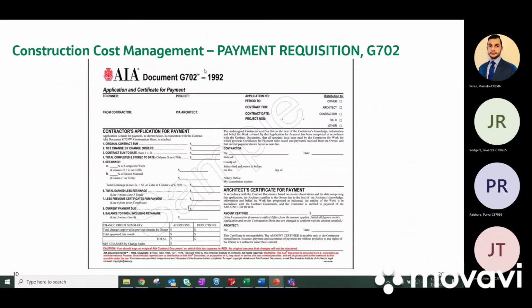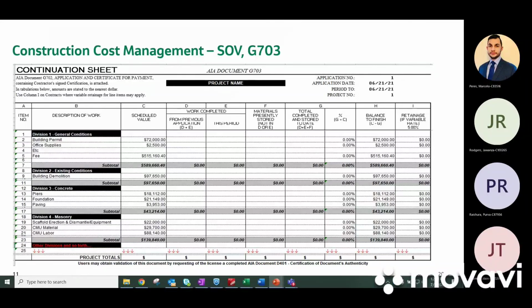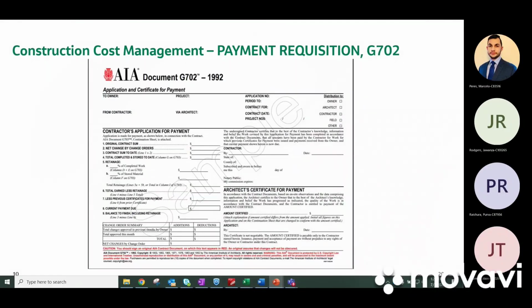G702, which is what you're looking at, is the requisition for payment. The requisition consists of a cover letter, which is this form you're looking at, the AIA form G702. This form shows how much the GC is billing. It shows what retainage there's been so far, and we'll talk about retainage in the future. And it shows a short summary of everything that's been billed so far. Then this G702 is followed by the G703. The G703, again, is the continuation sheet for the schedule of values. It's nothing more than the continuation of G702.